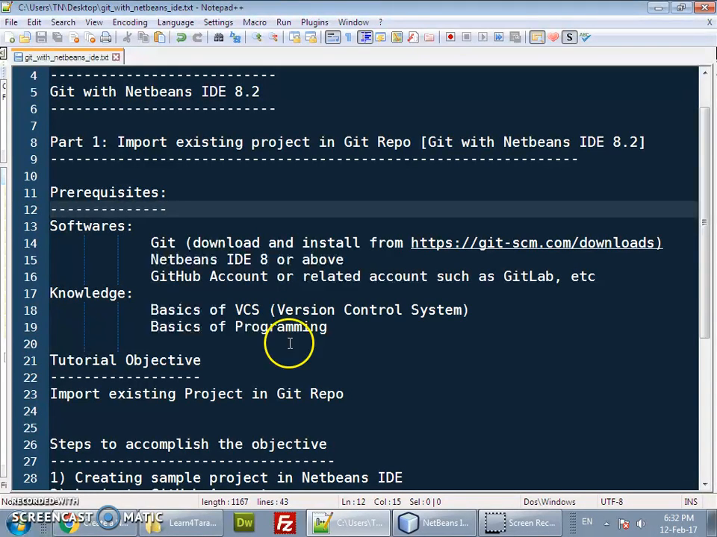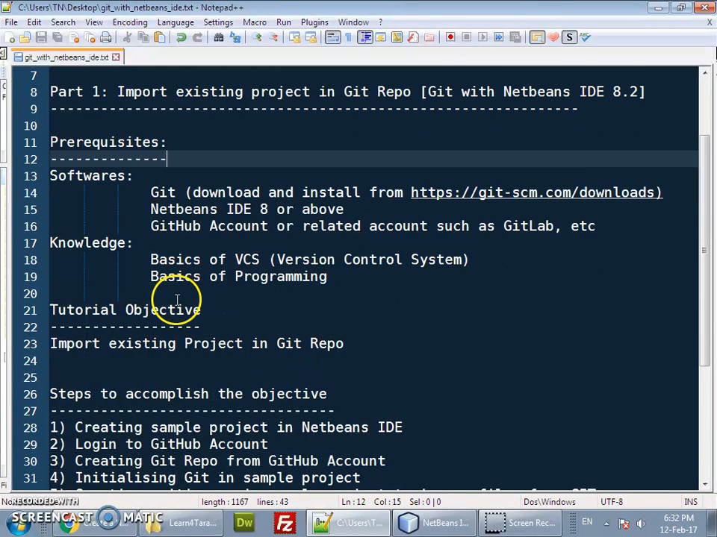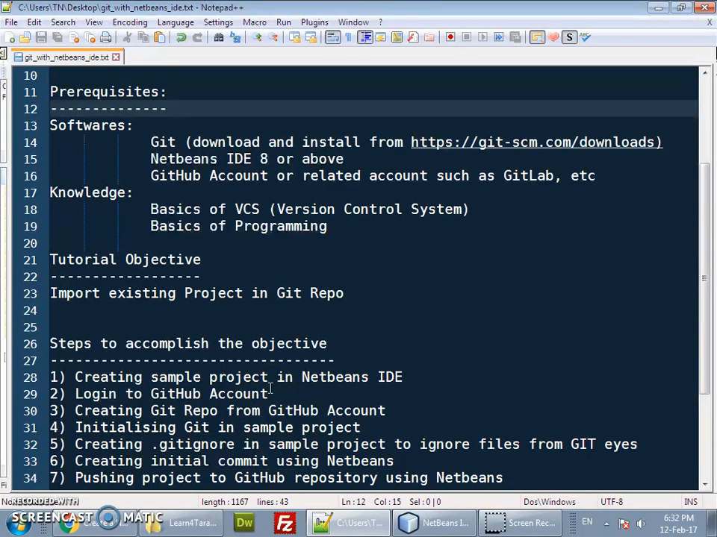Second is the knowledge. So you should have some basic knowledge of version control systems. If you are good with SVN, then it would be easy for you to continue with this tutorial. And some basics of programming. So let's begin without wasting any time.